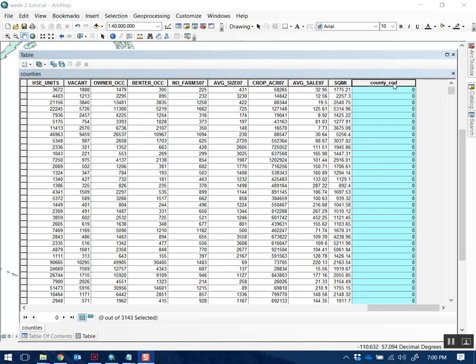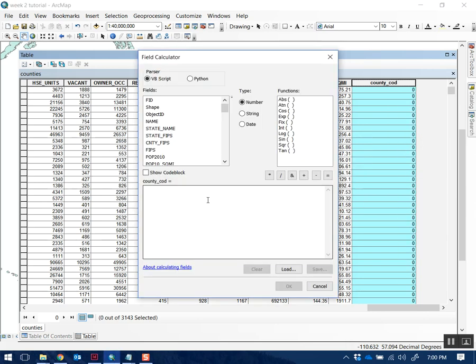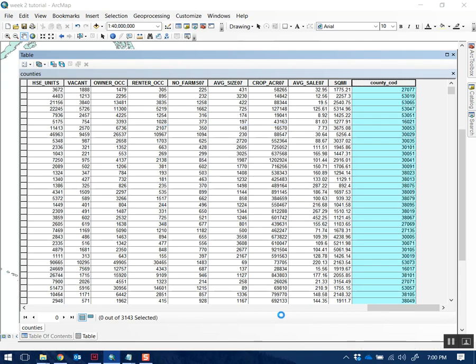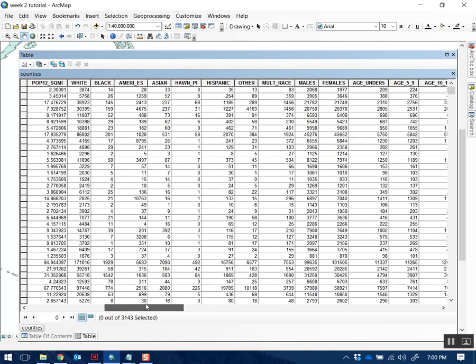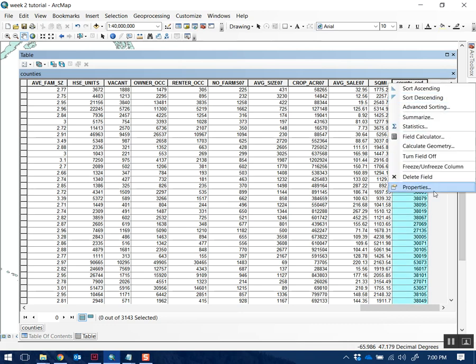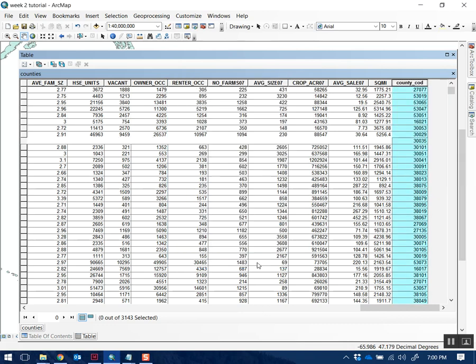So right click on the new column that you made, the field that you made, go to field calculator, and just set this equal to the FIPS value right here like that. Then click OK. And you see all it does is just makes a copy of that number over here. But now the type of data is a double, or a number. So with that set up, you're done.